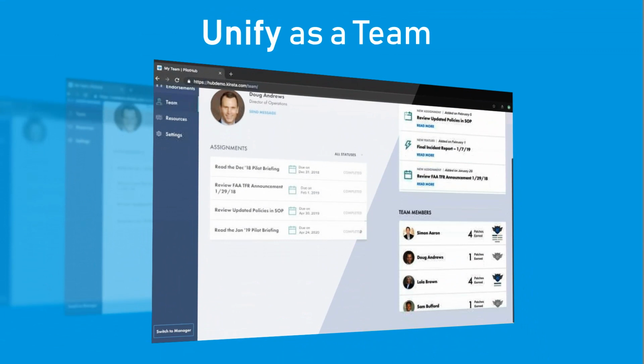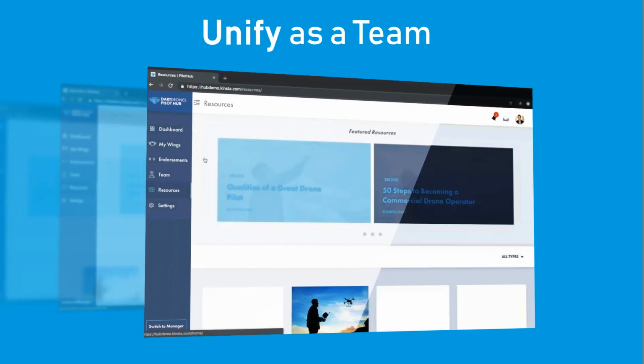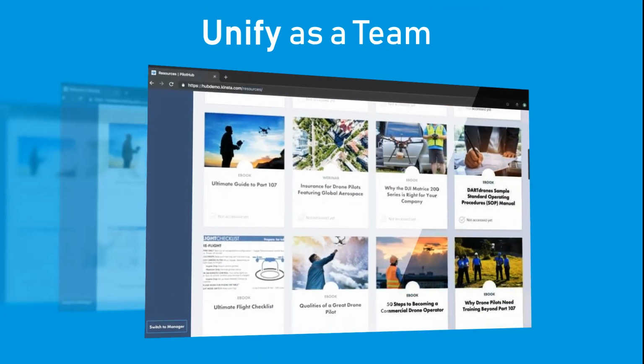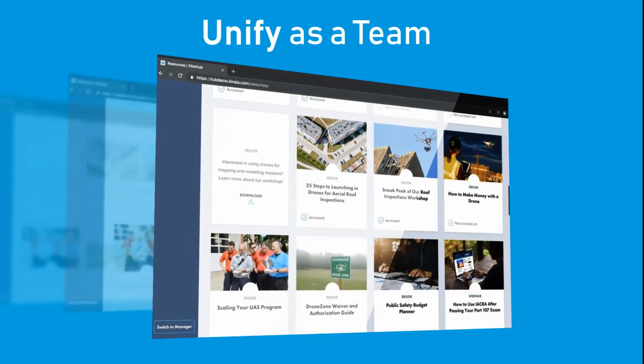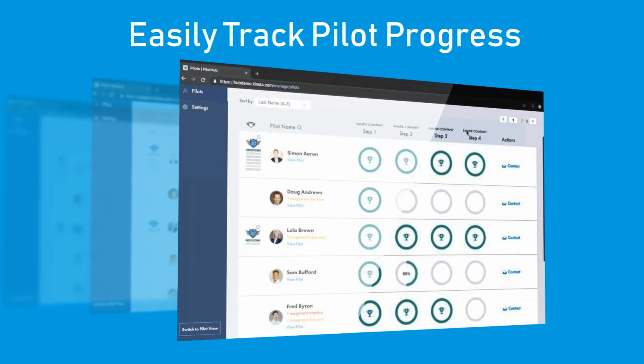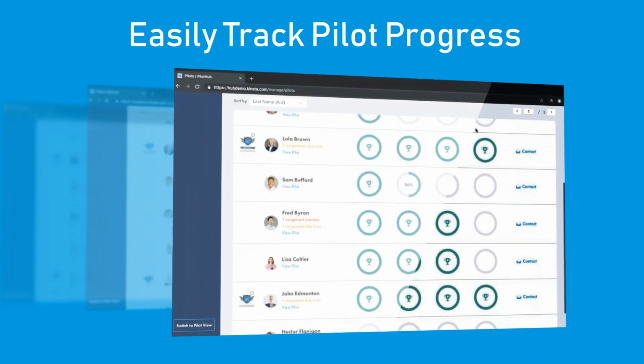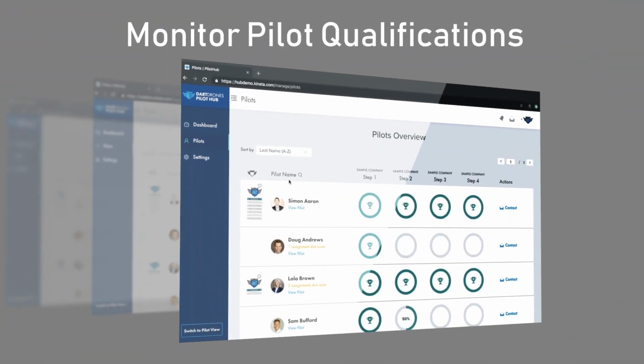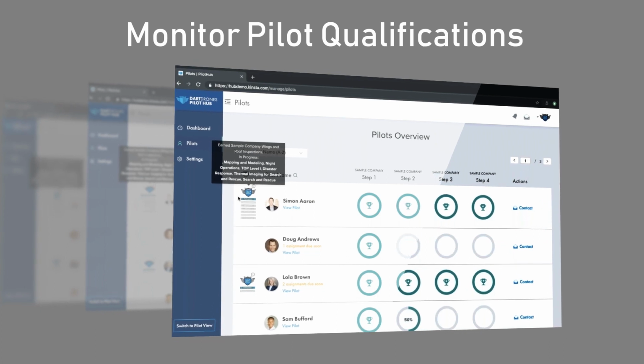And access a platform to unify as a team where pilots can learn from each other, share best practices, and view hundreds of hours of resources. With the pilot-generated data, managers can easily track pilot progress to ensure their team sticks to the training timeline. Monitor pilot qualifications in real time so they can easily identify the best pilot on their team for each job.